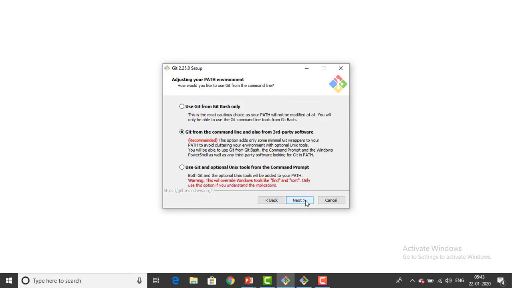Okay, so adjusting your PATH environment, you have to give the path details. Over here, you can see there are three options. Use Git from Git Bash only. That is the main one. As I said, three tools are going to be installed while we install Git 2.25.0, so that you are having Git Bash. If only Git Bash you have to use, you can go ahead and use this option.